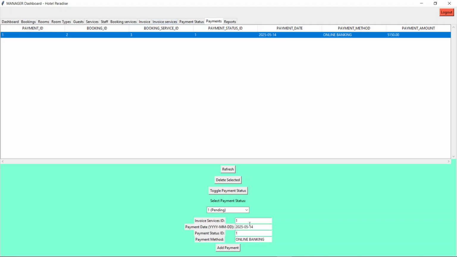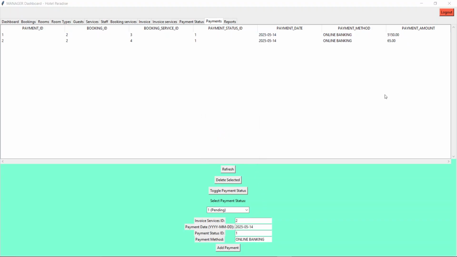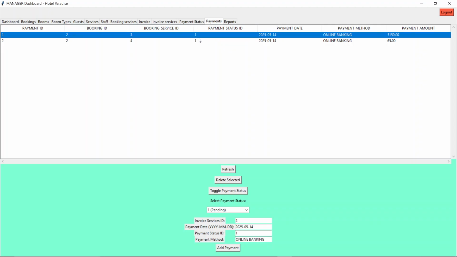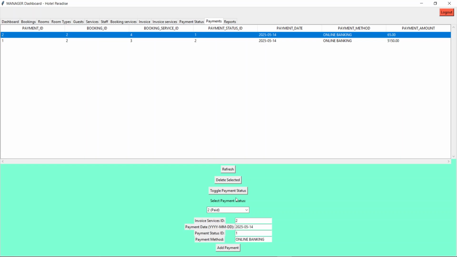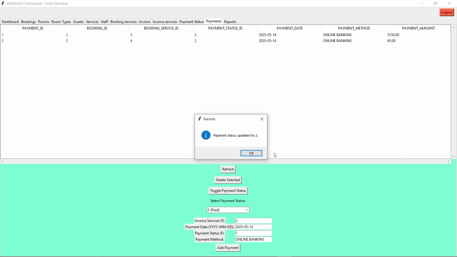Now let's do it for another one, which is for 2, status ID 1, online banking. 2 of these have been calculated. Now the status is pending. Now let's change the status to paid. Here we go, paid, and now it has been changed to paid. Now let's change this too, as it has also been paid. Okay, we can also delete, selecting it.